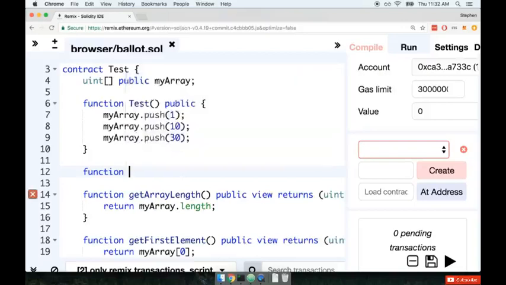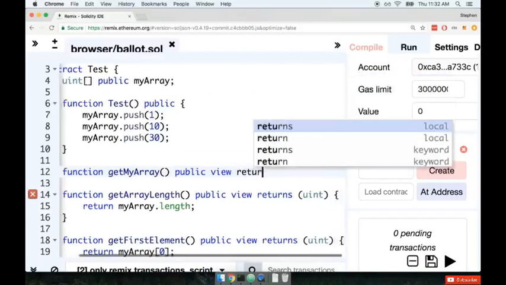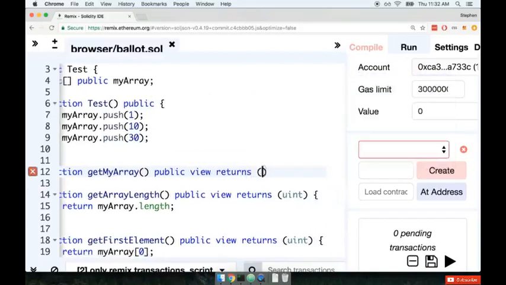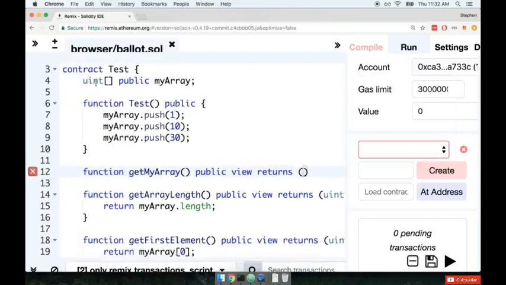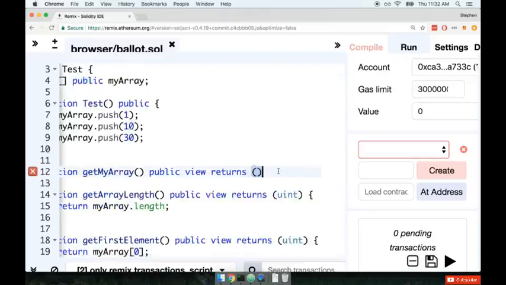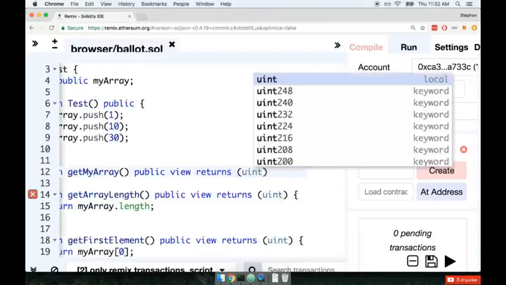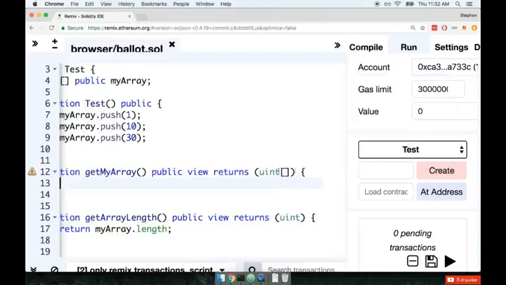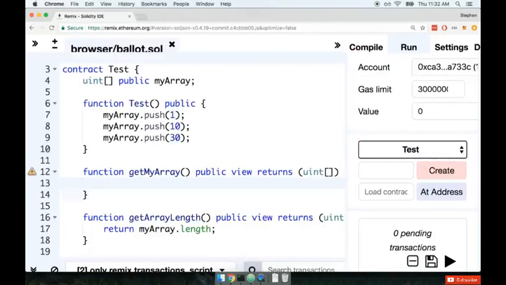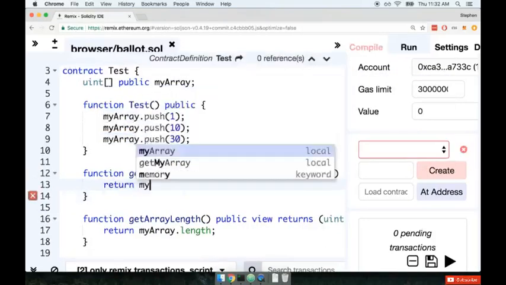So we could say, getMyArray. This will be public and view, and I'm going to say that it returns a type of uint, and it's a dynamic array. So I'll say uint and place my square brackets like so. And then inside of here, I can simply say return myArray.